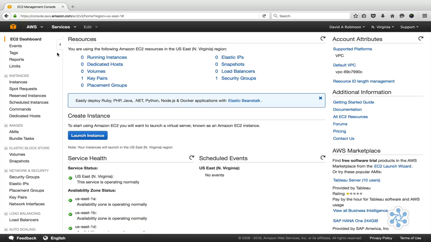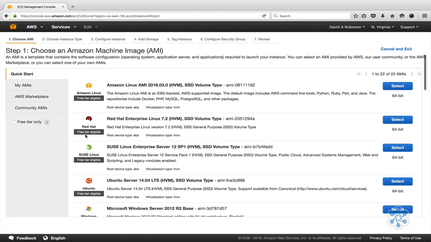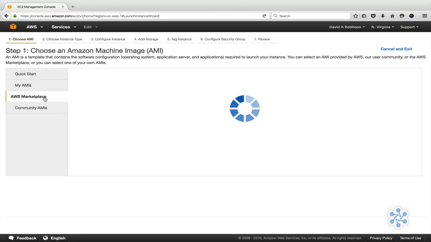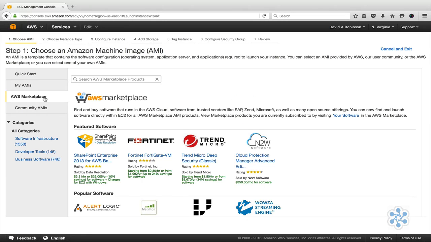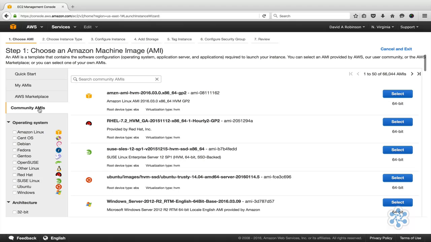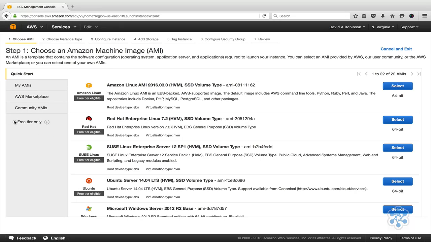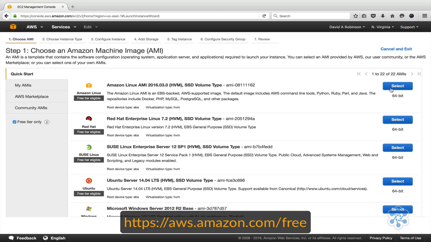From the EC2 Dashboard, click on the blue Launch Instance button to start, and from the Choose an Amazon Machine Image, you will notice on the left-hand menu, you will see tabs for My AMIs, AWS Marketplace, and Community AMIs. If we go back to the Quick Start tab, you will also notice that there is a checkbox to select free tier only. This is part of AWS's free tier, in which new customers can get started with Amazon EC2 for free. Do note that there are limits on this on a per monthly basis. However, this is more than sufficient for you to become proficient in EC2. For more information about AWS free tier, check out their website.